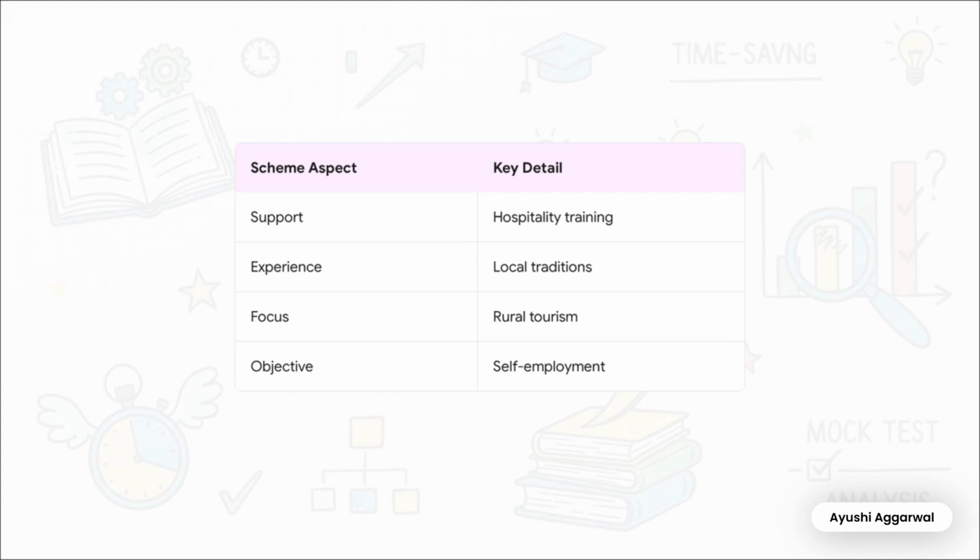Please quickly note down these specific keywords. If they ask about the support provided, the keyword is training and hospitality and digital skills. If they ask about the tourist experience, you look for local traditions and food. What about the primary focus? It's rural and community-based tourism. And the main objective for the rural economy? Creating self-employment for local families and youth.